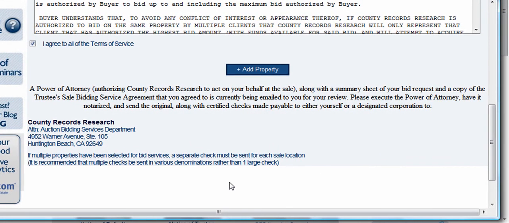Now, one last thing. Upon successful purchase, an email and a phone call will be placed to you notifying you of the results. At that time, you really should get a hazard insurance policy on the property, and then of course send us our fee for our services rendered. So let's go ahead and click on Add Property.